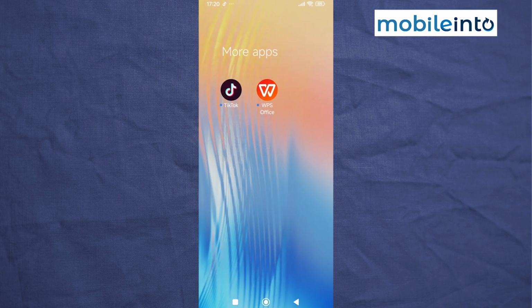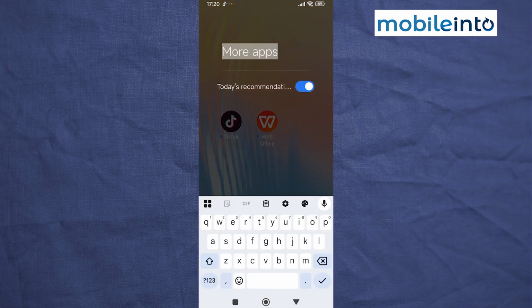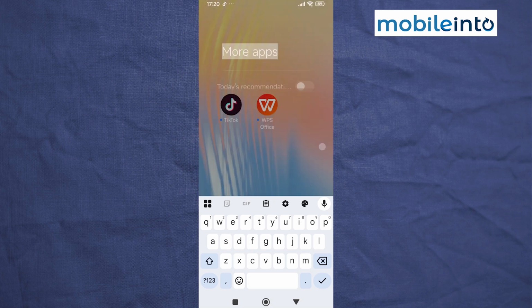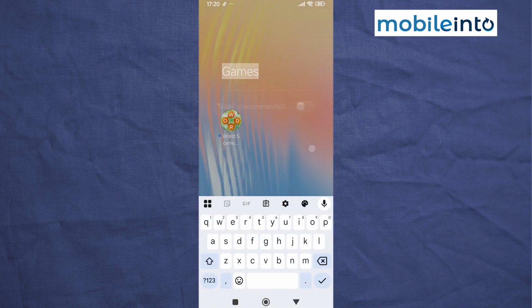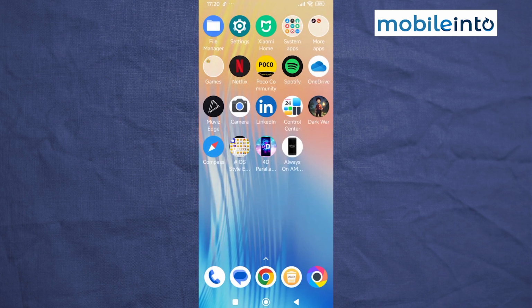Just open your folder, tap the name of your folder. Now from here, just disable today's recommendations. Just like that. Now once you have done that, just open the settings app.